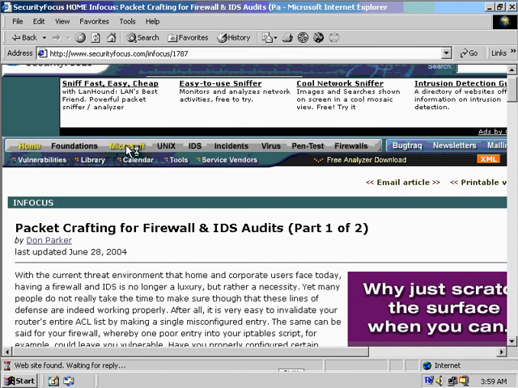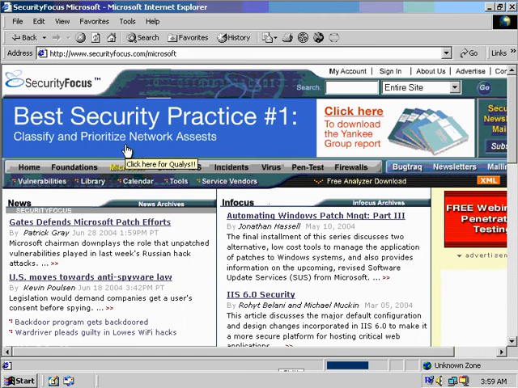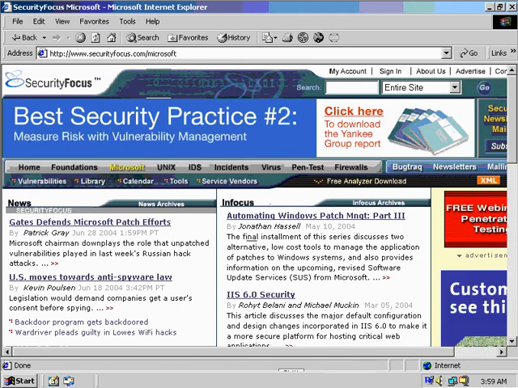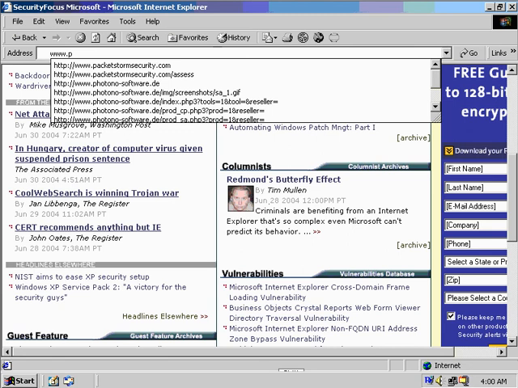So let's go look at some Microsoft specific information. And you can see here they talk about different Windows patch management. They talk about IIS 6. They have different vulnerabilities that are listed as far as Internet Explorer and so on. So there's a lot of information that is specific to Microsoft there.